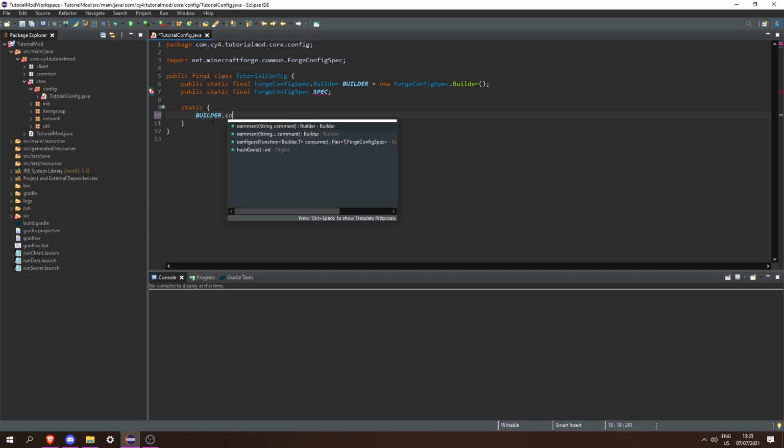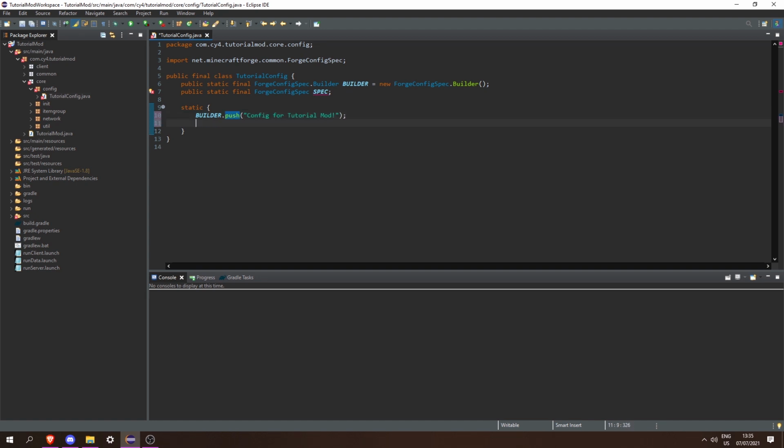So let's do builder.comment, and then we can add a comment. So here I'm going to put "Config for tutorial mod". And what we can do, we can actually create an indent with builder.push, and remove an indent with builder.pop. And there we go. Now at the end I'm going to do spec is equal to builder.build, and now we've created a config. However, this config has nothing inside of it, so let's do that now.